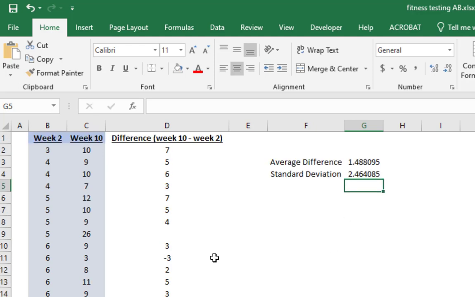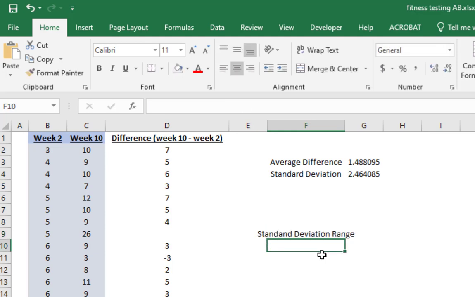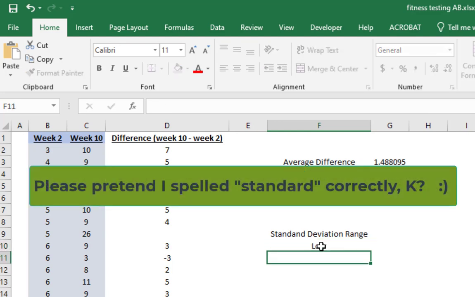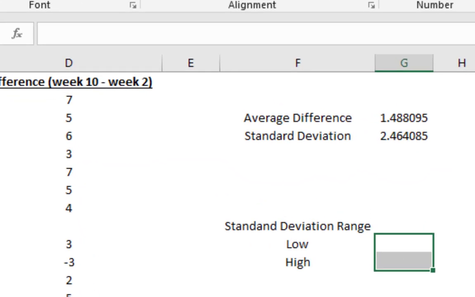Okay, now we have to create ranges that represent the standard deviations. So what I'm going to do is, let's think about this. What's a clever way to do this? I think, you know what we're going to do? Standard deviation range. I'm going to put low and high, and then in these cells right here, I'm going to have those give us the left and the right values.